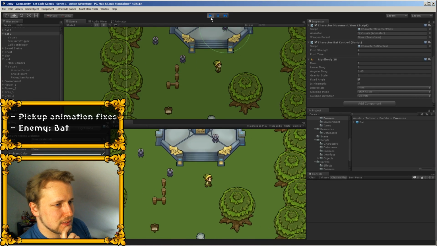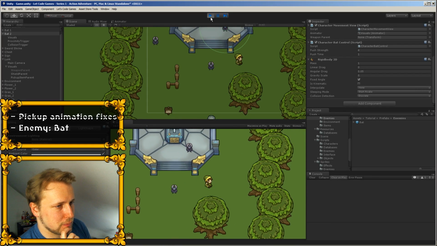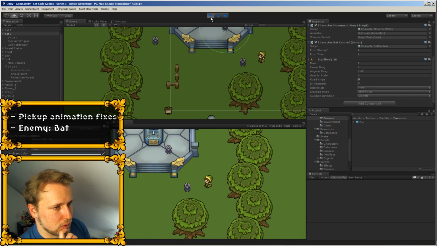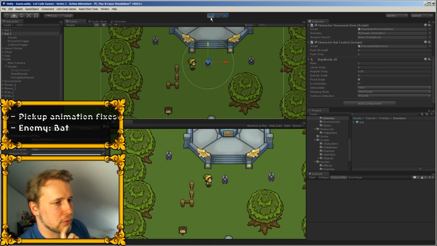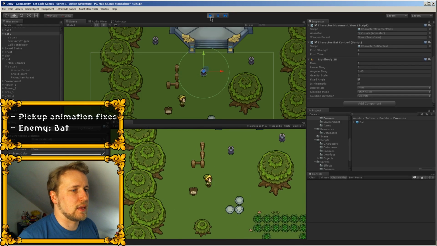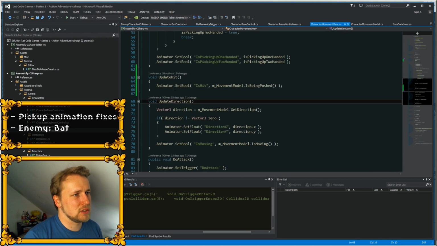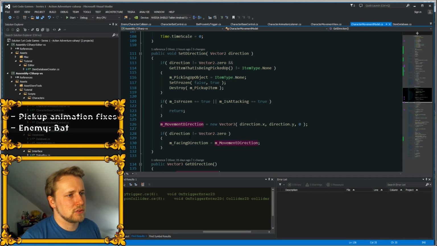But we can still set the direction basically of being pushed back, right? So when I push back and I change my direction, then the direction is set. So what I want to do is basically, if I'm being pushed back, then I want to override the direction that I get from the user. So update that direction. Movement model, get direction. So set direction, okay.